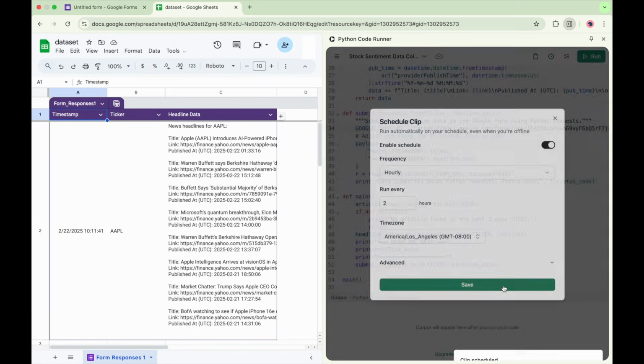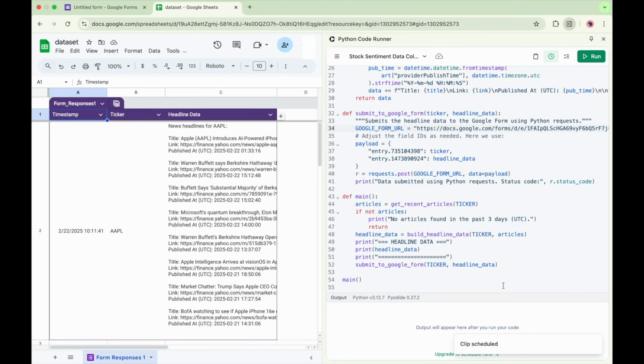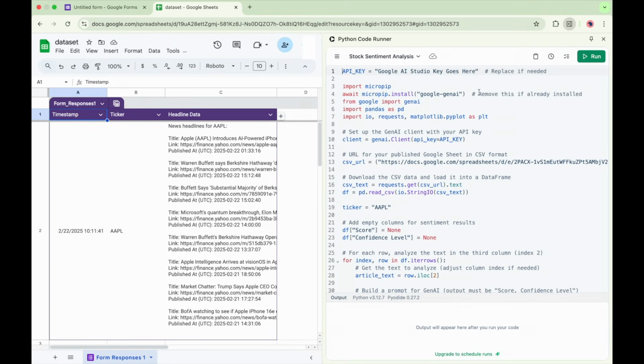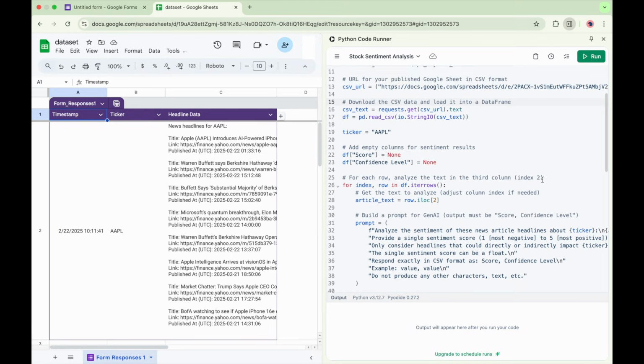At this point, we've built an automated financial news headline collection workflow with data that can be applied in various ways, whether for a live stock market dashboard or as input for a predictive machine learning model. Here, I've written a short script in Cliprun that pulls the saved news headline data from our Google Sheet and processes it to generate sentiment scores.